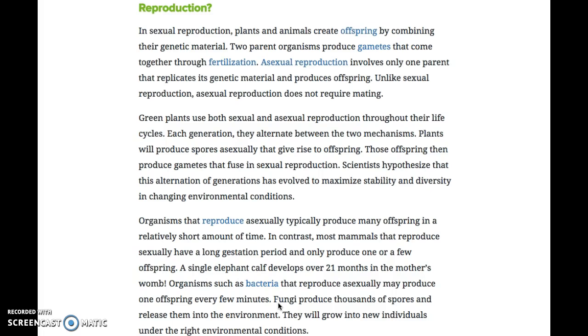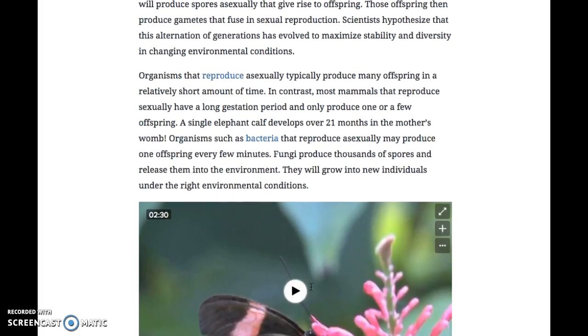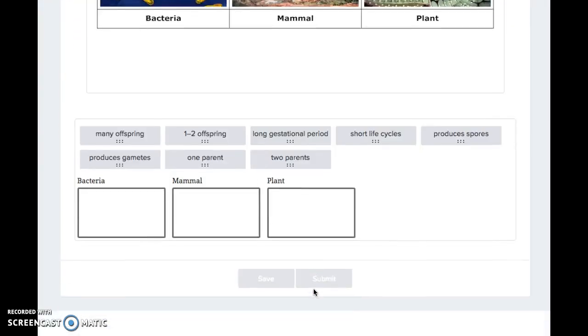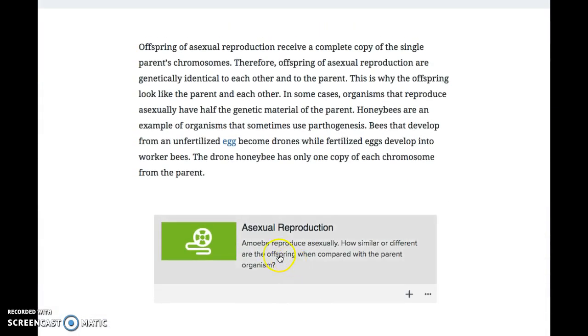Alright, and even less. Fungi may produce thousands of spores and release them into an environment, so it really seems that this is more a numbers game than anything, right? Asexual reproduction creates a lot of new living things very quickly, or I guess potential living things very quickly. We will do that later.